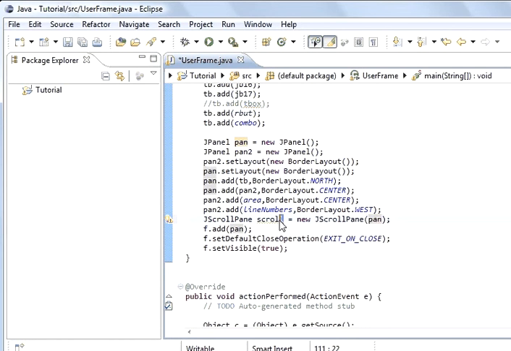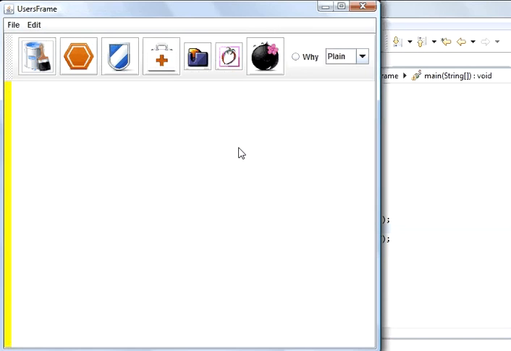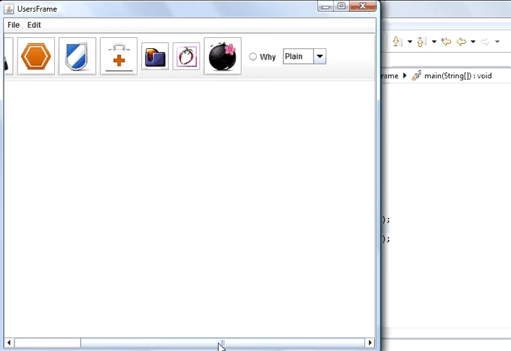Then what we want to do is add the scroll which holds the pan. Scroll is a container which holds the container pan, which holds the container pan 2, which holds the two components, area and line numbers. So we want to put in scroll here. If we save and run the program, you don't see the scrolls, but if we tab across, you can see it's appeared here.